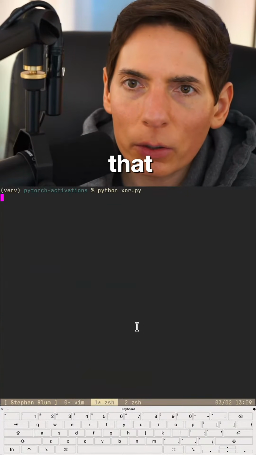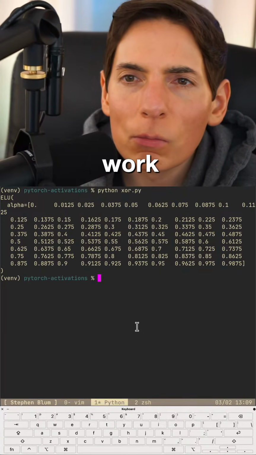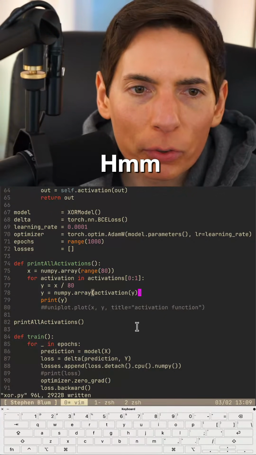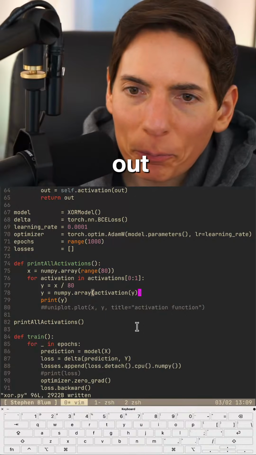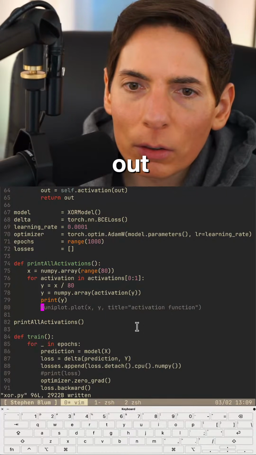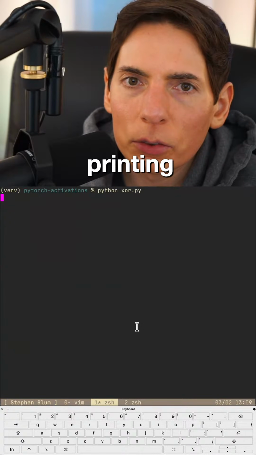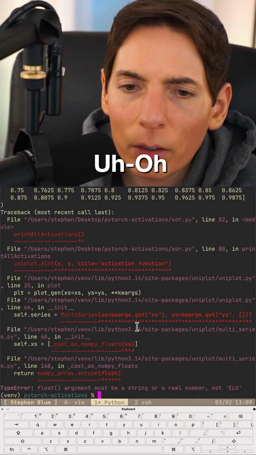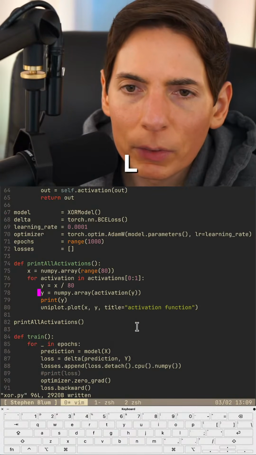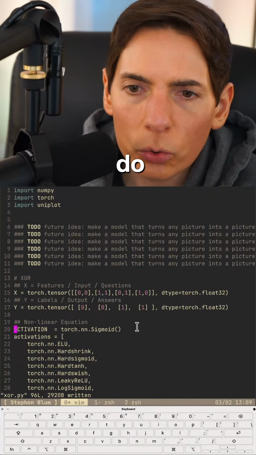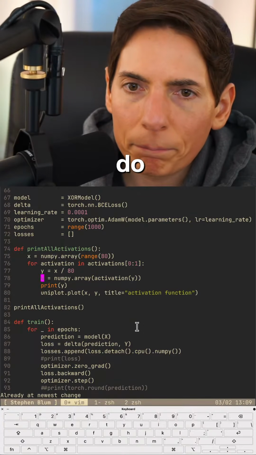Can we do that? Is that gonna work? Must be a fluke. We're gonna find out. All right, let's try printing. Float arguments must be a string or real number, not LU. Is that specific? So let's just do... We'll just do that.